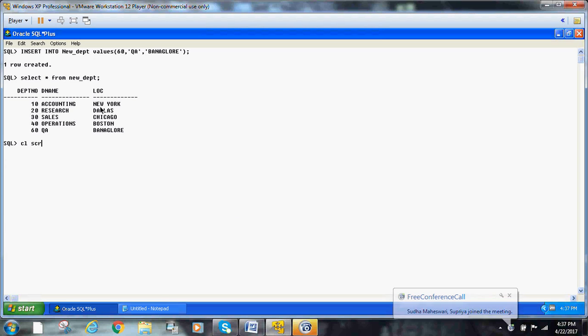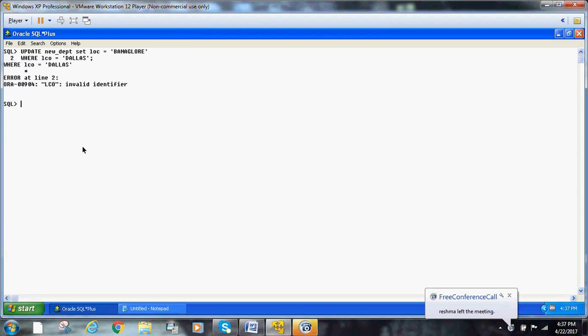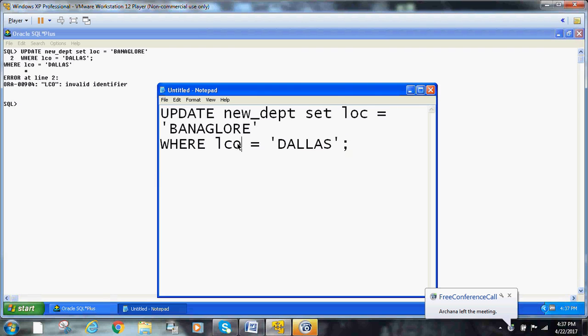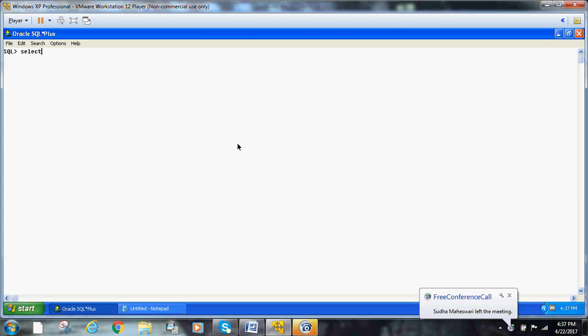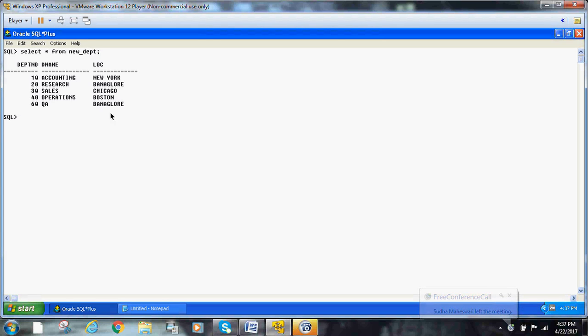So now Dallas is there. This Dallas has to be changed to Bangalore. Let us see this. Oh, my mistake. LOC. One row updated. Now let me do select star from new DEPT. Can you see here? Dallas has been changed to Bangalore.